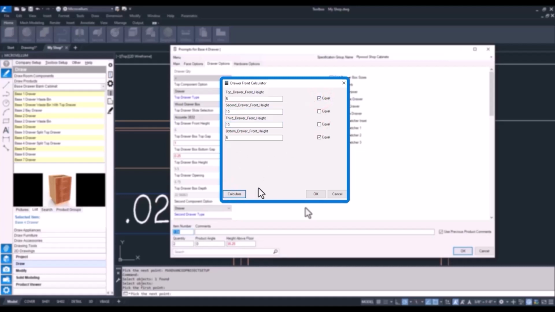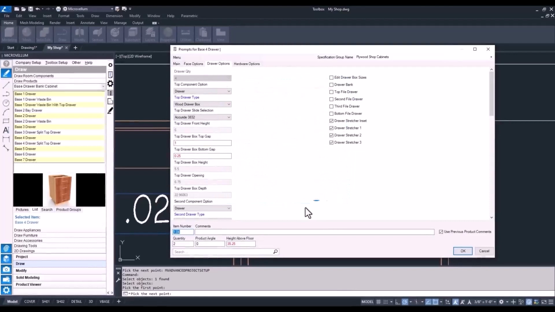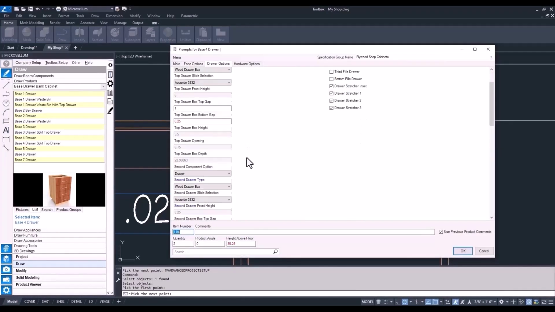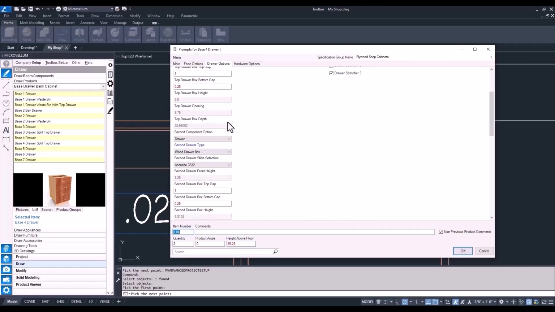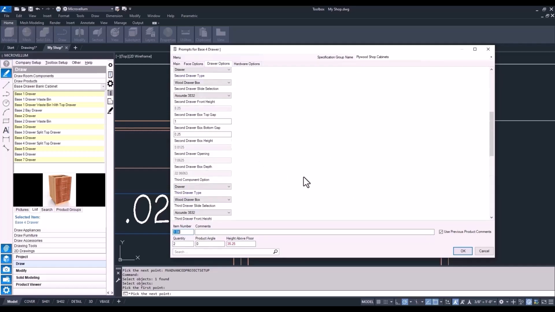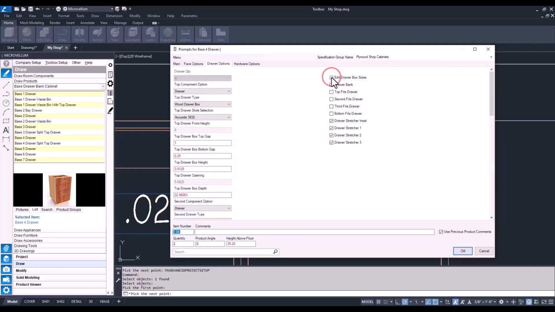And now back into the prompts page under the drawer options. Here you can now see all the different options for your drawer boxes. Some are grayed out, so you would need to go into the edit drawer box sizes to unlock those prompts so you can make some changes. And if that's something that you're seeing in your prompts, if it's grayed out or it's been dimmed, it just means that it's being driven by another prompt, whether inside of your product or maybe at the project level.